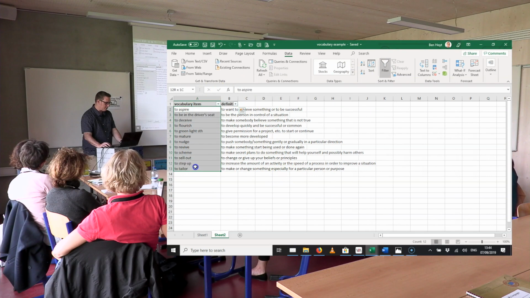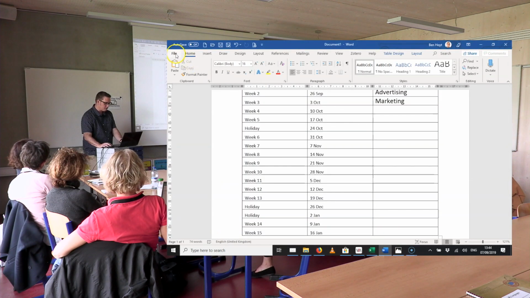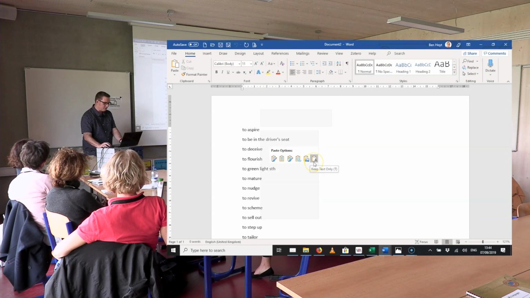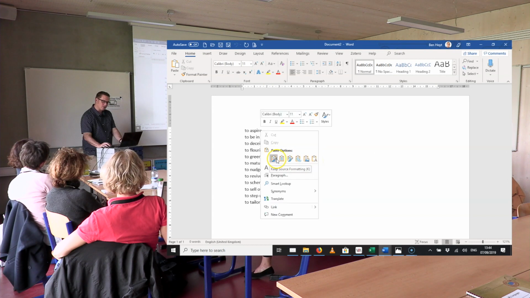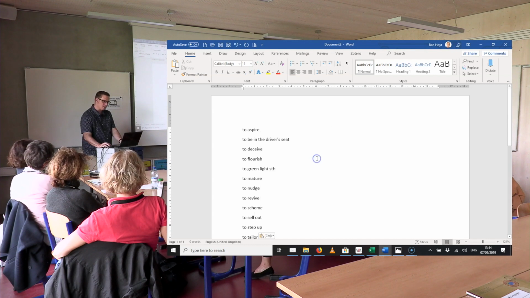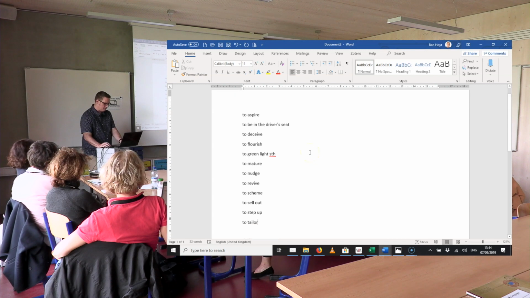Because here, now on this page, it looks in alphabetical order. Here's my vocabulary terms. So I'm going to make a new document. I'm just going to paste them. Have you used these tools in Word? You want to keep the text only. You don't want a new table. Just keep the text only.